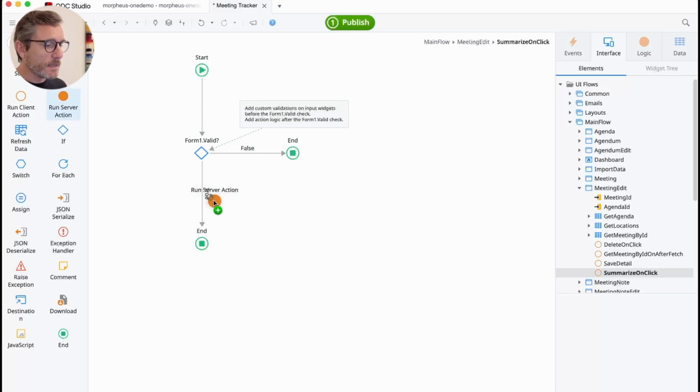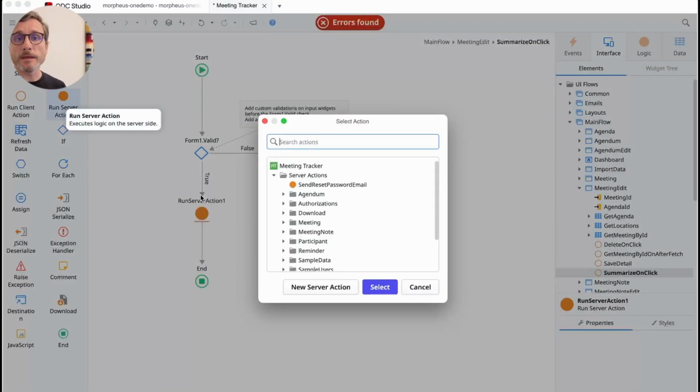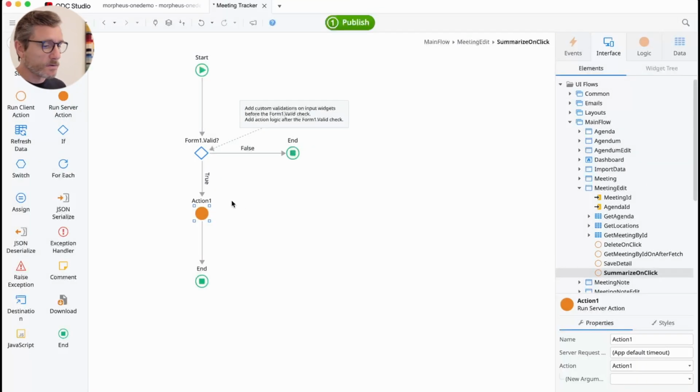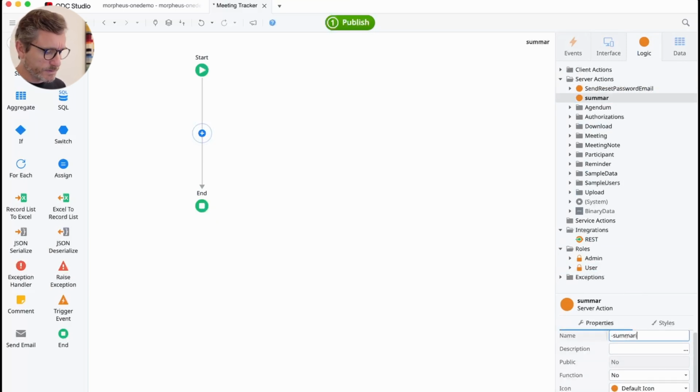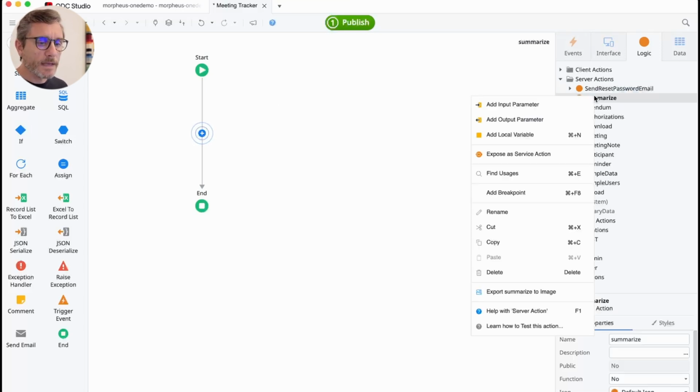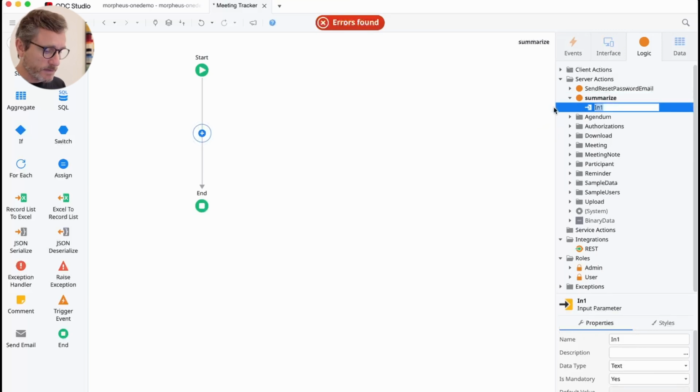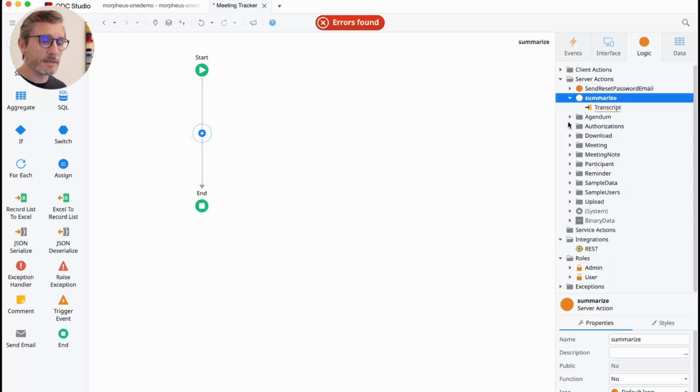And for that, I'm going to need to call an AI agent, so it needs to be a server action. So I'm just going to go ahead and edit. I'm going to call it summarize because it's a simple, nice name. And this action will take as input parameter a transcript, and then it will spit out a summary.